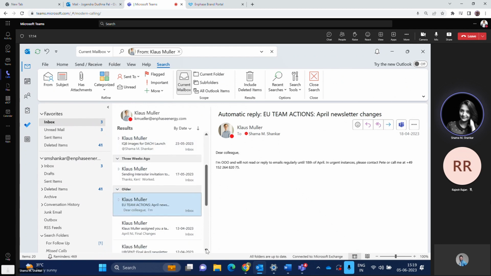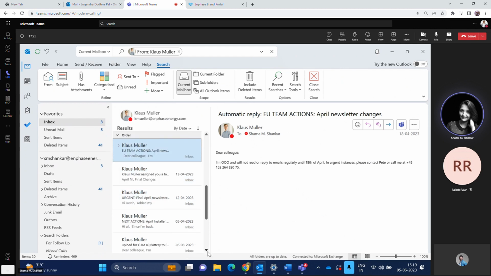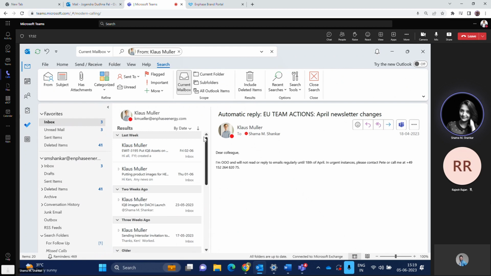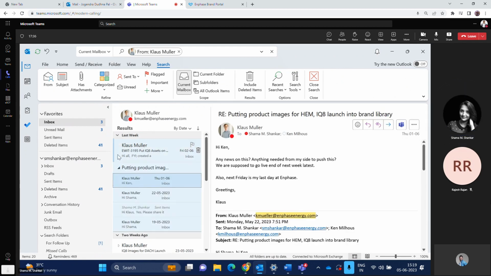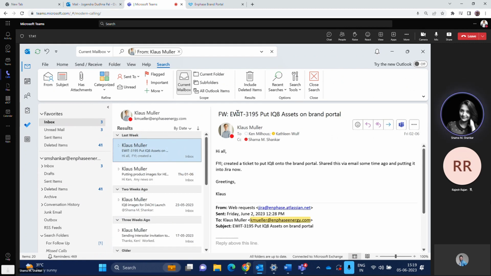Right now there's no ticket. The web ticketing is not there, but I think Ken will add this also to the web request portal. Right now they'll just send the documents in the email. That's all. Where is this? I can't find it. I think he has created the ticket also now. I think Ken asked him to put assets on brand portal.